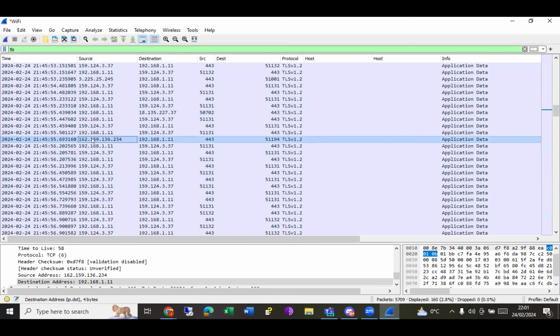This address too, I don't know. Can you also help me to check this one? I don't know this. 162.159.136 or 234. Who owns this one?